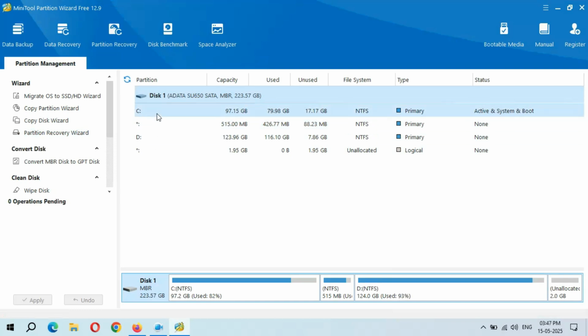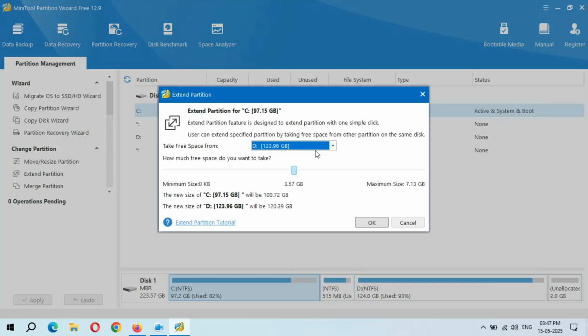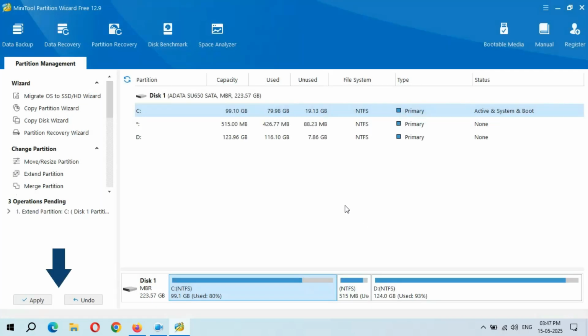Now here right click on C drive and here you can see Extend. Click on Extend and here select the drive. You can see 1.95 GB unallocated space, select it and here you can set the size. You can see how much free space you want to take. Select the space and click on OK and now here click on Apply.